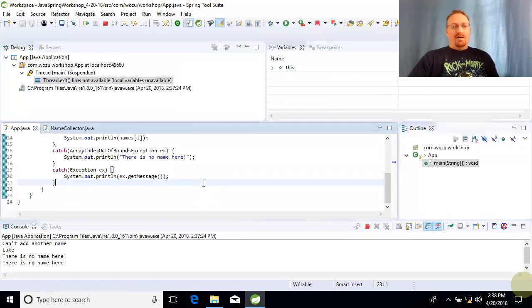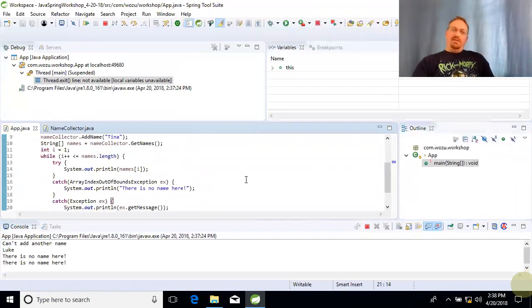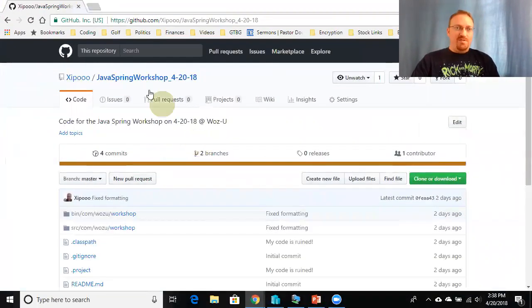Now, there is a way that this code is written that is completely wrong, totally wrong. I broke it on purpose. You can go to the GitHub repository, get the code as I have written it here, and fix it yourself. That's what I want you to do. Let me bring over the URL for you to review this. It is going to be found at github.com/XIP000 Java Spring Workshop_4-20-18. If you go there, you can clone this to your computer, try to run it in Spring Tool Suite, and you're going to run into the same exception errors that I've shown you.